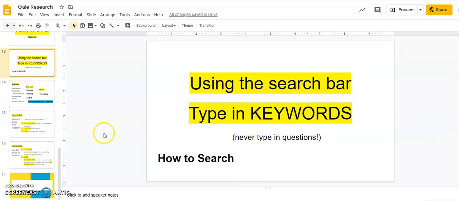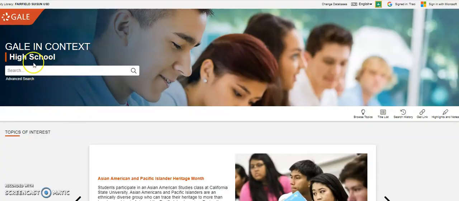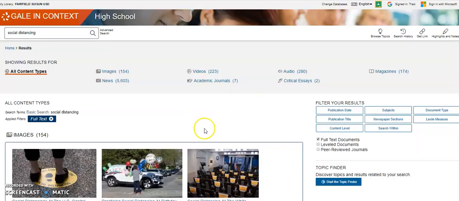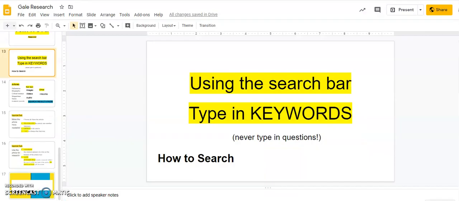Okay, now we're going to use the search bar to type in our keywords. We never ever type in a question. It's just the keywords. So for practice, I put in my search bar right here, social distancing. And this is the results that I got. You can see even as new as it is, I still got several thousand results, but they're sorted for me by the type of result they are. So that looks something like this.